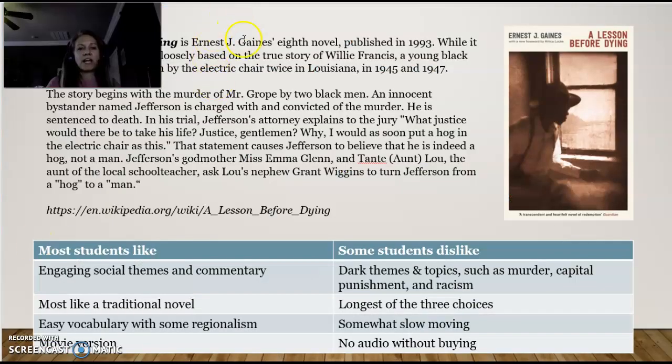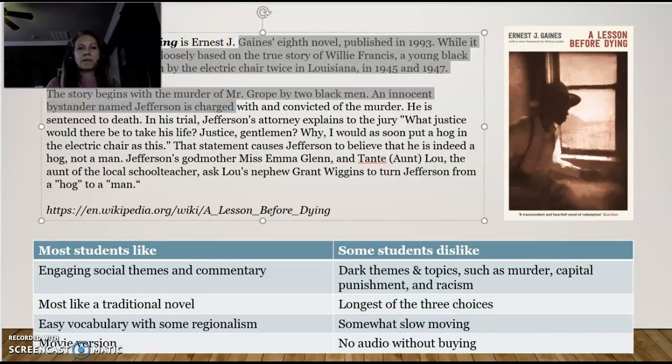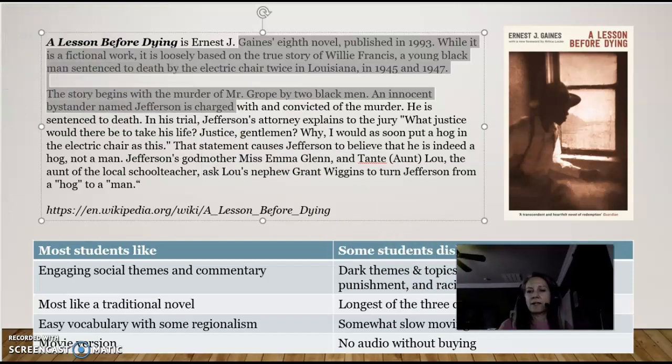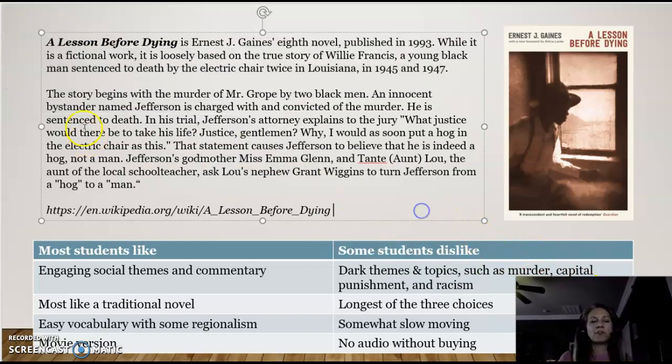So, A Lesson Before Dying. A Lesson Before Dying is by Ernest J. Gaines. It's his 8th novel. It was published in 1993. While it is a fictional work, it is loosely based on a true story, that of Willie Francis, a young black man sentenced to death by electric chair twice in Louisiana in 1945 and 1947.